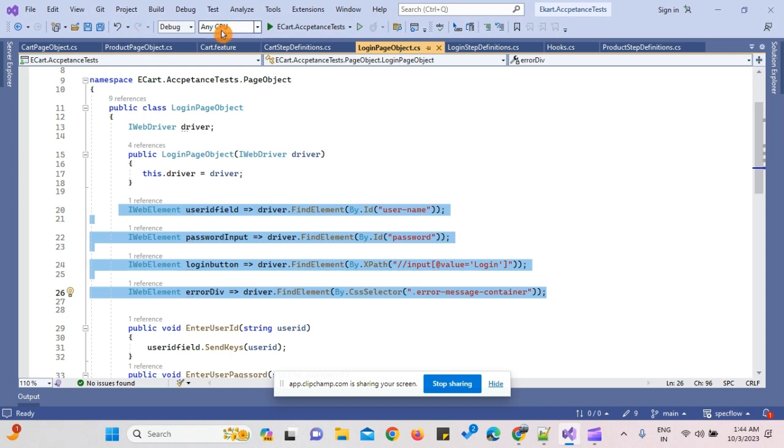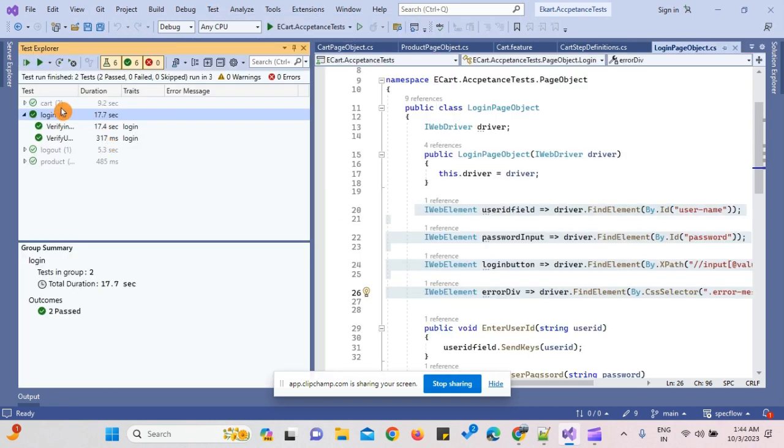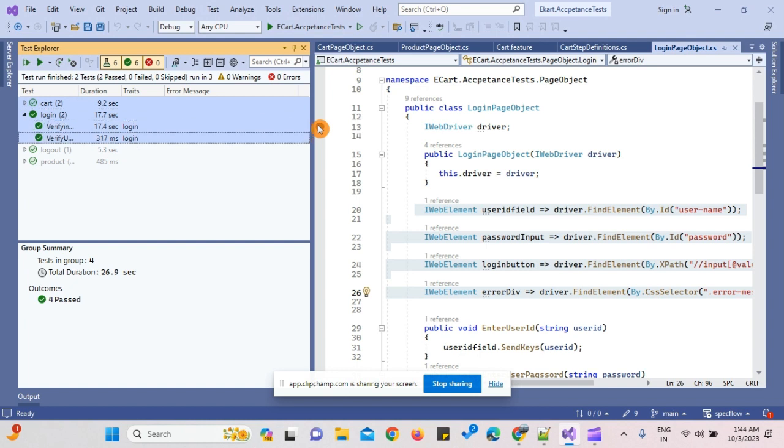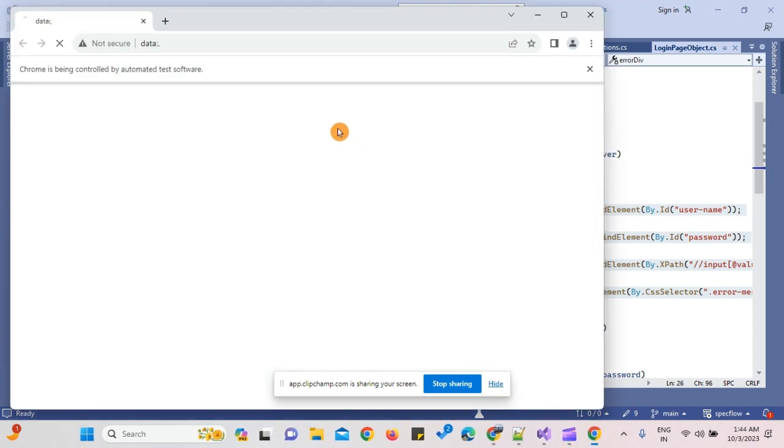So let me go ahead and run the test explorer. I'm going to run all the test cases, and you can see all the test cases should and must pass. The execution has started. It will take a few seconds because I added some code, so it will build first. Once the build happens, it will run all the test cases in this test. For example, cart has two test cases, login has two test cases, logout has one, and product has one. So all these test cases are going to run now.